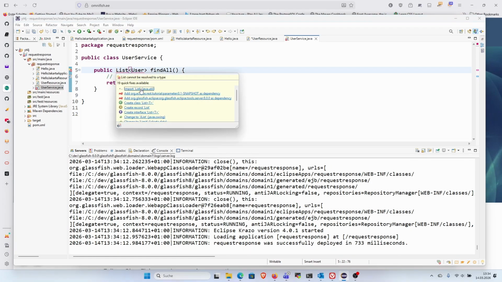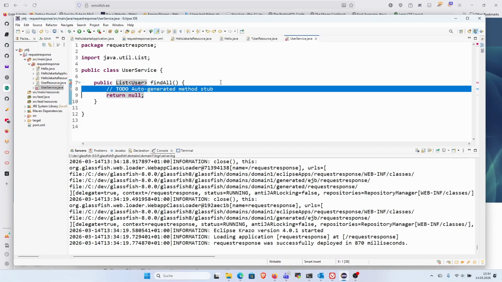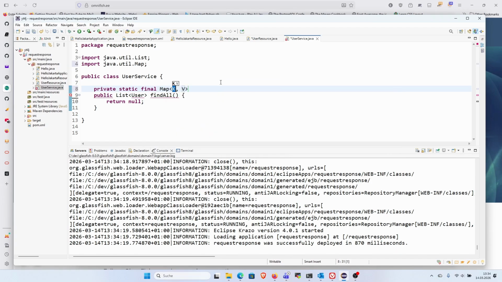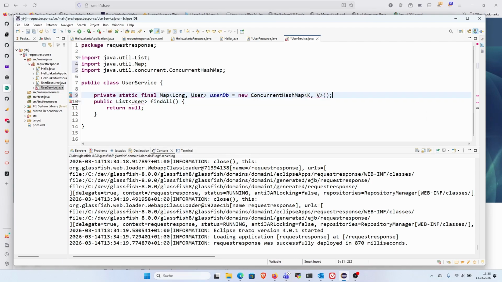Now the user object is not there yet. We need to create that user. But first of all, we create a database to be holding all our users. We're going to be holding them in memory. So just to explain what's going on, I'm going to be using a concurrent hash map.